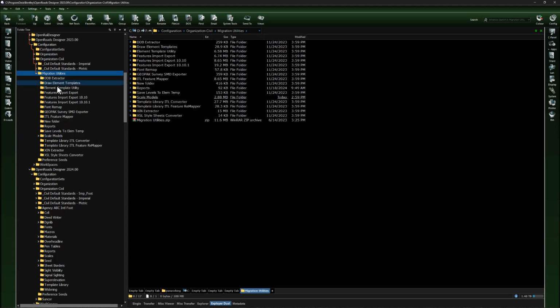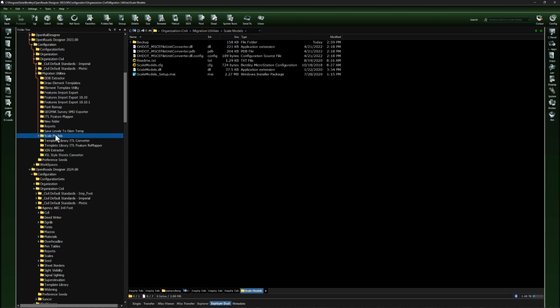What I did is I just extracted everything to a folder somewhere on my hard drive called Migration Utilities, and in particular, the folder that we care about is Scale Models. Even though the utility mentioned an older version of OpenRoads, for the Scale Models, it doesn't really matter what version you're running. It's just a MicroStation utility anyway. I went ahead and combined the Scale Models utility and the Ohio utility in the same folder here.